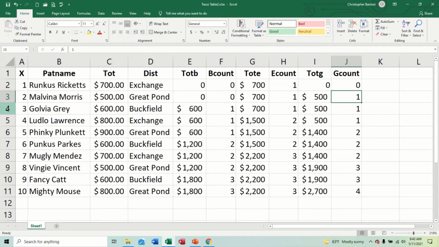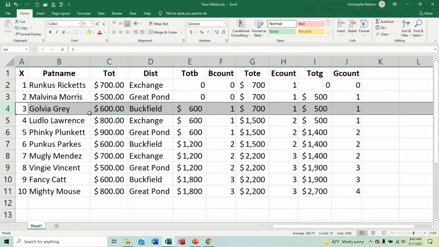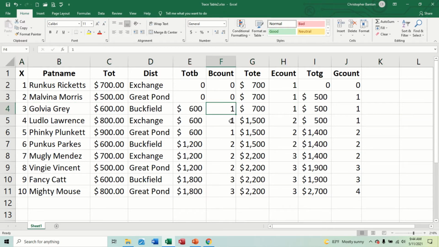Now in the third loop, somebody was entered for Boxfield. It was 0-0 all the way, 1 person entered for Exchange, 1 for Great Pond, and we're at the third loop before somebody was entered for Boxfield at $600, and that's why Boxfield is just starting at 1.